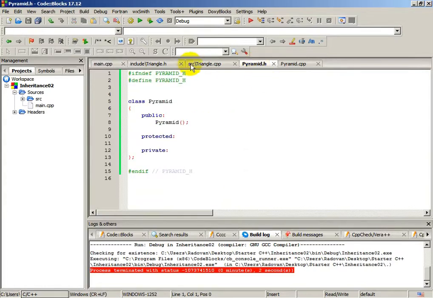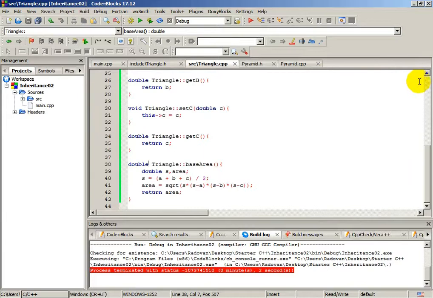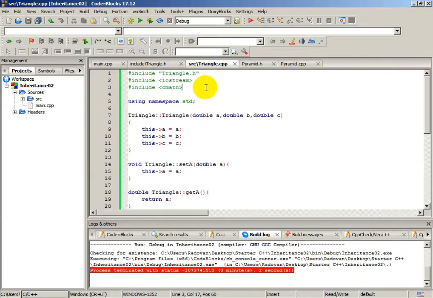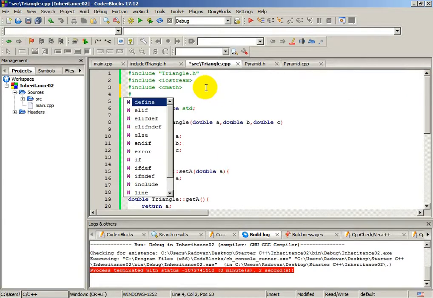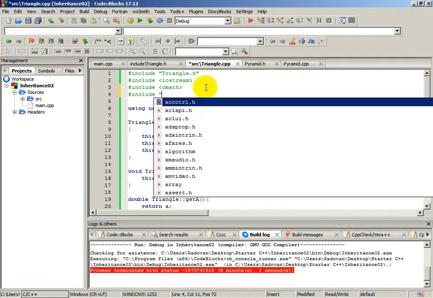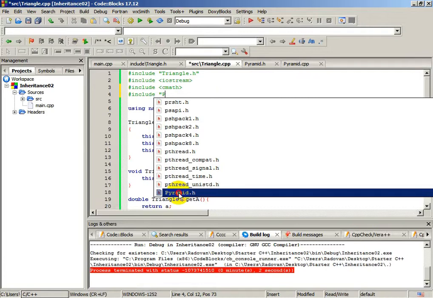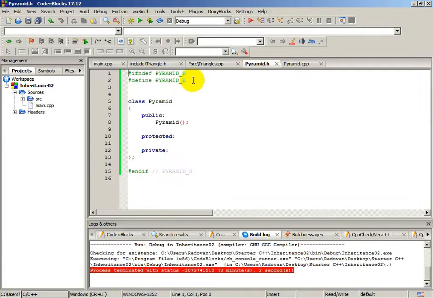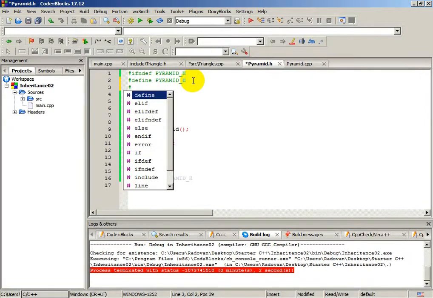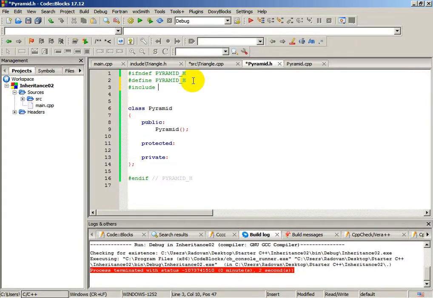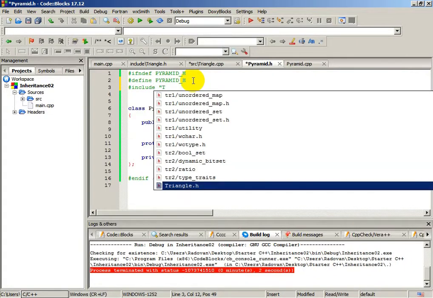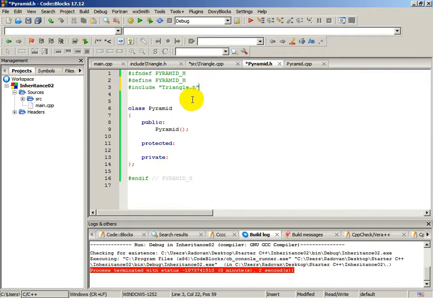Now what we want to do, first in the triangle CPP file, since pyramid will be the derived class, we will include it here in the triangle CPP. Let's include pyramid, and here in the pyramid.h file we will include the base class, which is triangle, and here we will write public triangle.